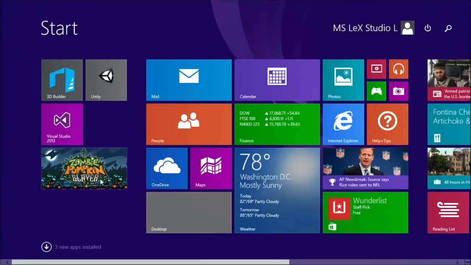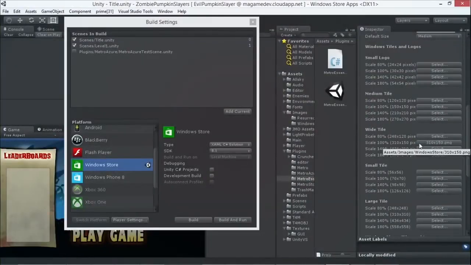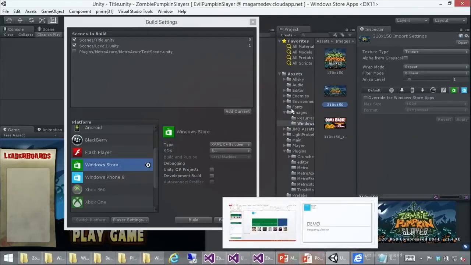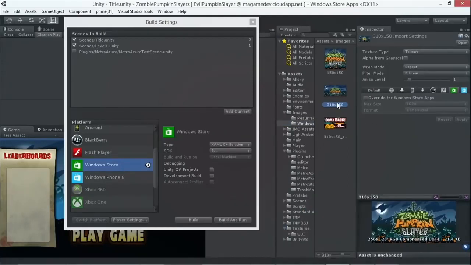That game, ZPS, does have this here. This is the wide tile. So Matt created this. Yes. This is simply a 310 by 150 image. So I set that here because that will get pushed out to my Visual Studio solution. So that will be there by default. Now that's not a live tile. That's just my wide tile. So it's just an image essentially at that point. It is nothing more than an image. In fact, if I come over here and I look, that's my image right there. That is my wide tile right there.